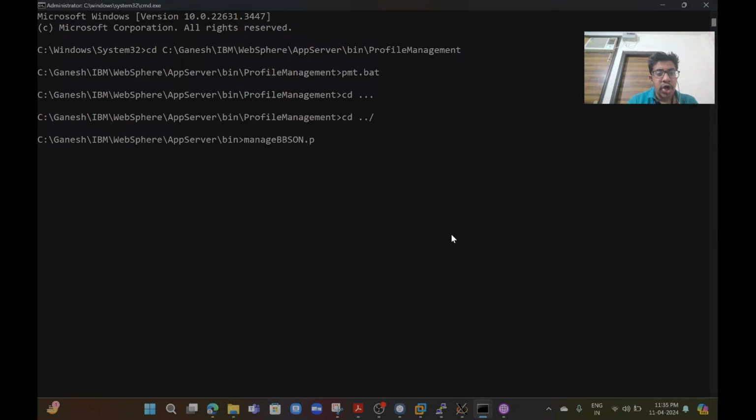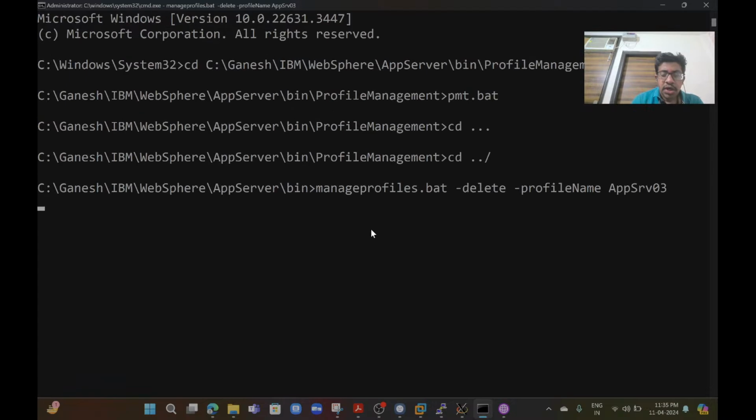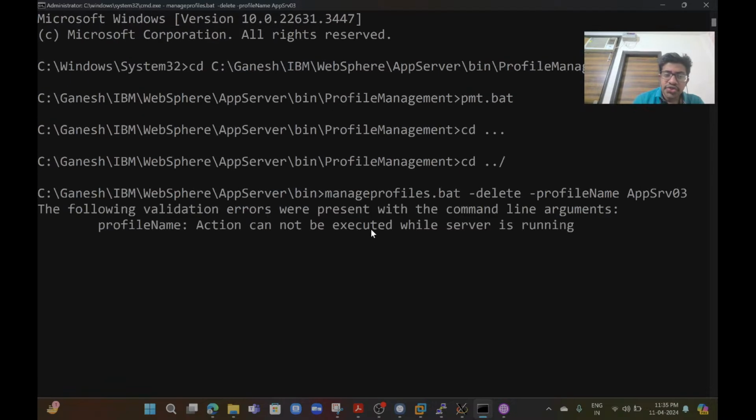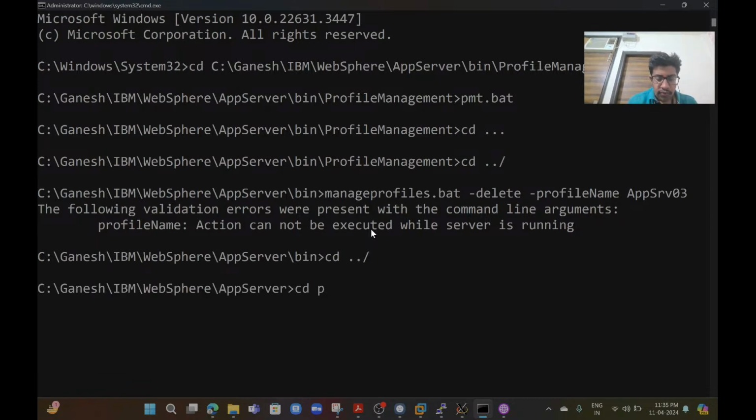managProfiles.bat -delete -profileName AppSrv03. That's it. If you delete the profile by using manageprofiles.sh, or .bat in Windows, it says the profile is running, so we need to stop the profiles.